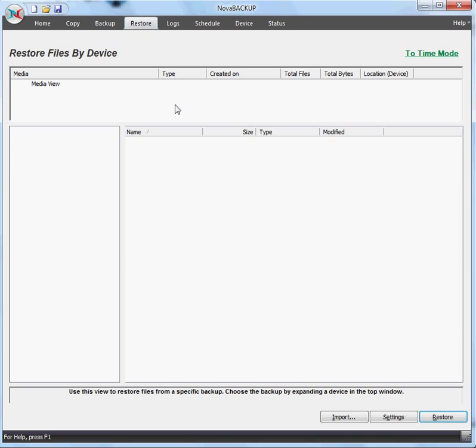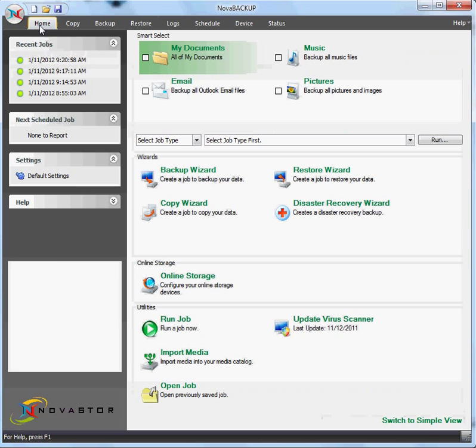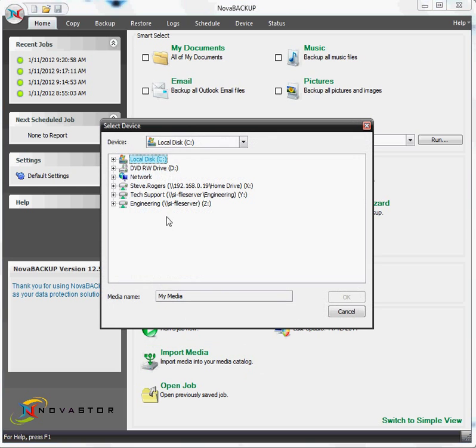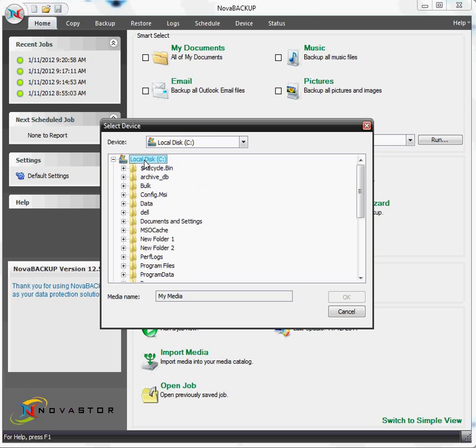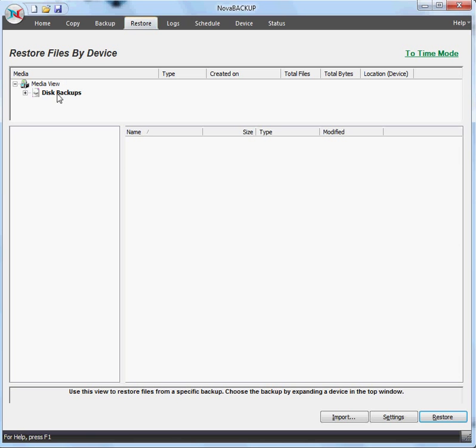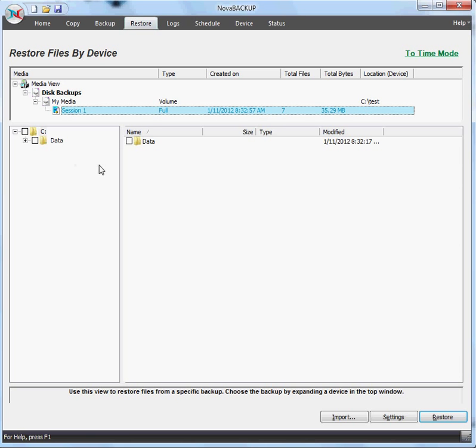Well, from here what you would need to do is you would need to re-import your previous backup jobs that you performed. So what you would do is you would go back to the home screen and select Import Media. On Import Media, we'll go back to where the data was initially backed up. I believe I had it backed up to, what was it, my test folder? And what that does is that re-imports it back into the Restore tab. As where that was blank before, now it pulled all of that information back in.